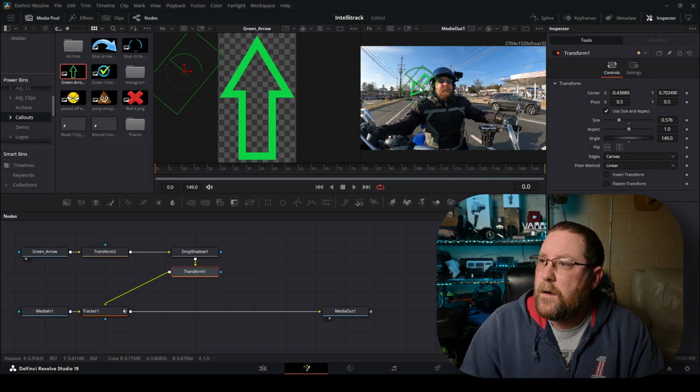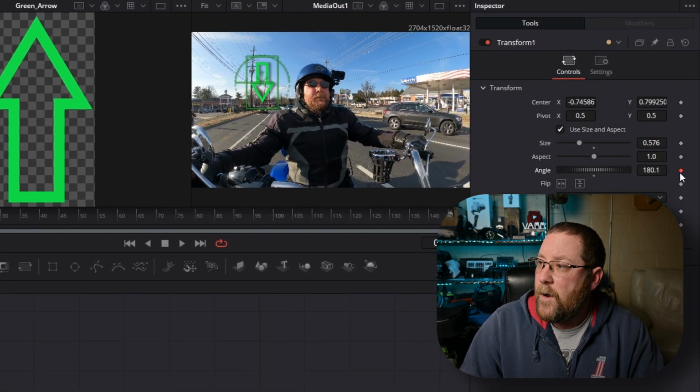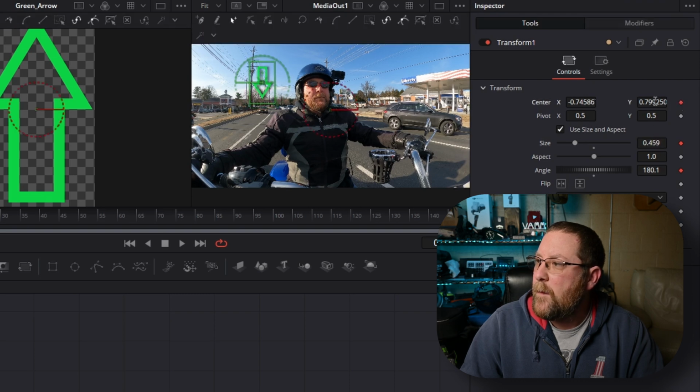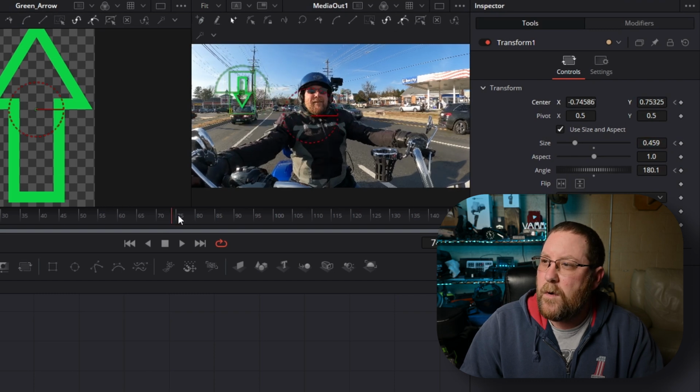I want the tracker to start up here, and we're going to change the angle. So you're learning a lot today. Boop the like button. I want it to start here. So I'm going to click on angle, and we're on frame zero, right? Frame zero. Now I've created a keyframe for the angle and for the size. And we're going to bring the size down a little bit, and we're going to keyframe our center and bring that down a little bit. And then we're going to scrub through.